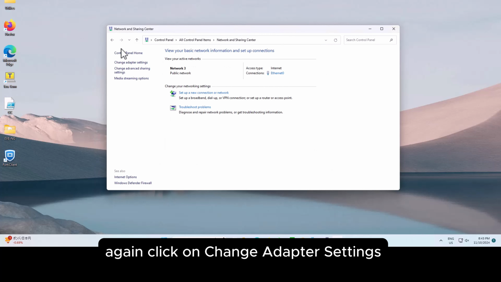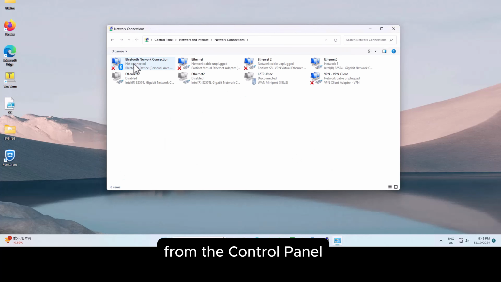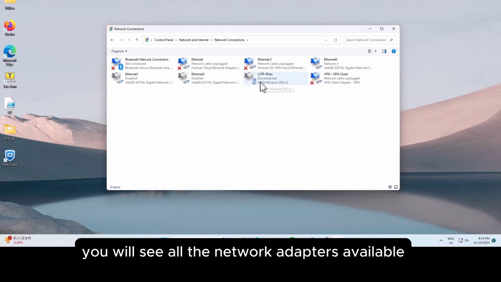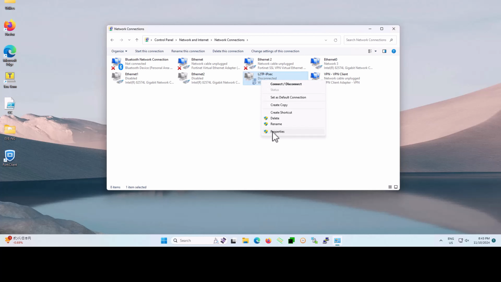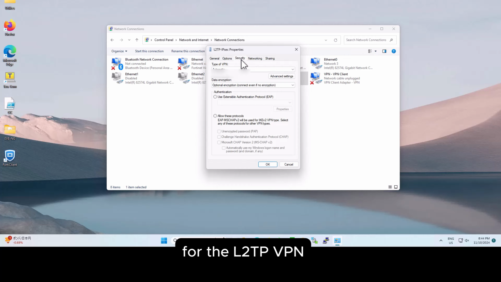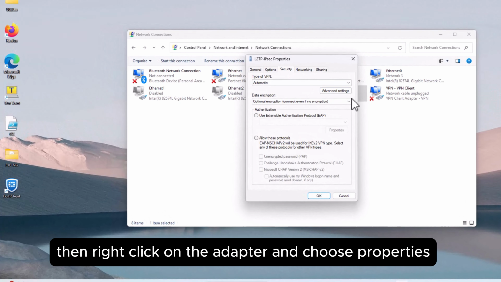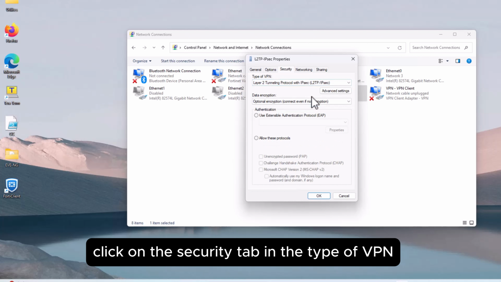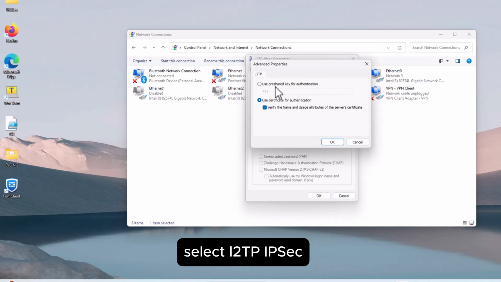Again, click on Change Adapter Settings from the Control Panel. You will see all the network adapters available. Select the adapter that you created earlier for the L2TP VPN. Then right-click on the adapter and choose Properties. Click on the Security tab. In the type of VPN, select L2TP IPsec.